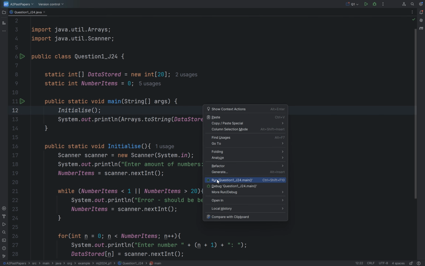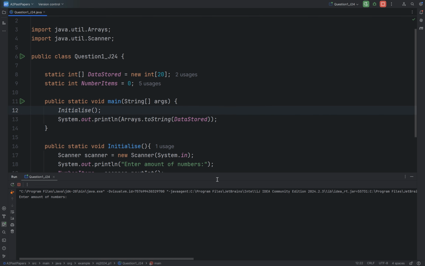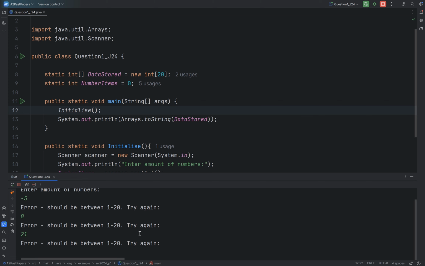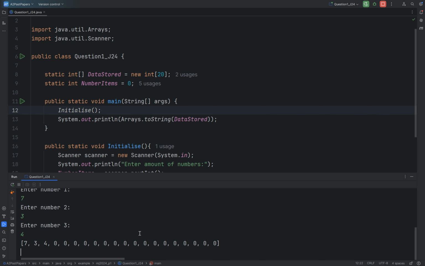And then I think if we run this, let's wait for that to compile. Right, let's see the number of numbers. Let's go -5. Error should be. Alright, so let's try 0 again. That should also be an error. Let's try 21. Alright, that's an error. And let's just try 3, something small. Right, let's try maybe 7. Let's go 3. And let's say 4. And okay, this seems to work.